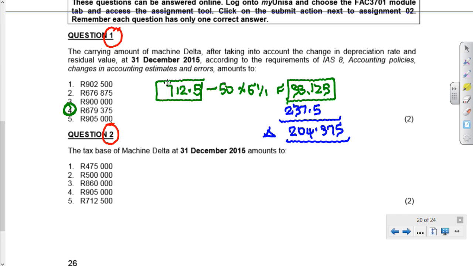If they had asked you to do journals or something like that, that would be your journal. Do you agree? They've already put 237,500 of depreciation into the books. We would reverse 204,375 of depreciation if they asked you for a journal. So we would credit depreciation, debit ACDEP by that amount to make the depreciation smaller. The tax base of the machine.